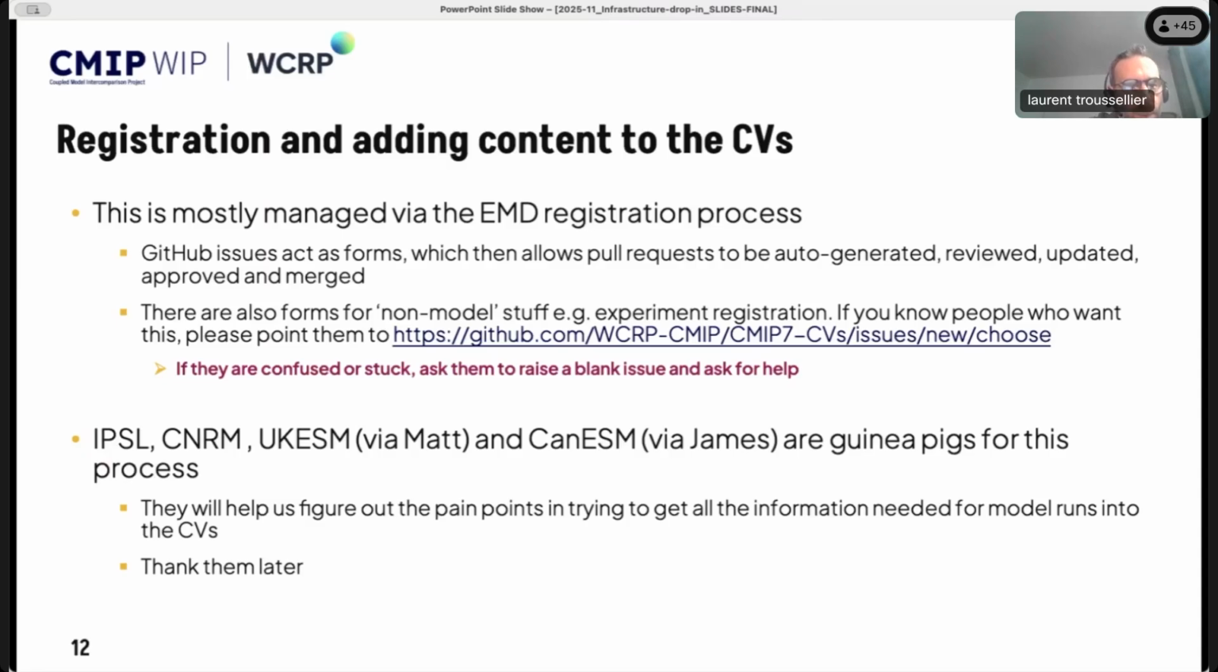There are also issues for the non-model stuff, like experimental registration. If you know people who want this, point them to the CMIP7 CVs on GitHub to be able to file an issue. And if you are stuck or you want an answer on something, please raise a blank issue so we can help you.